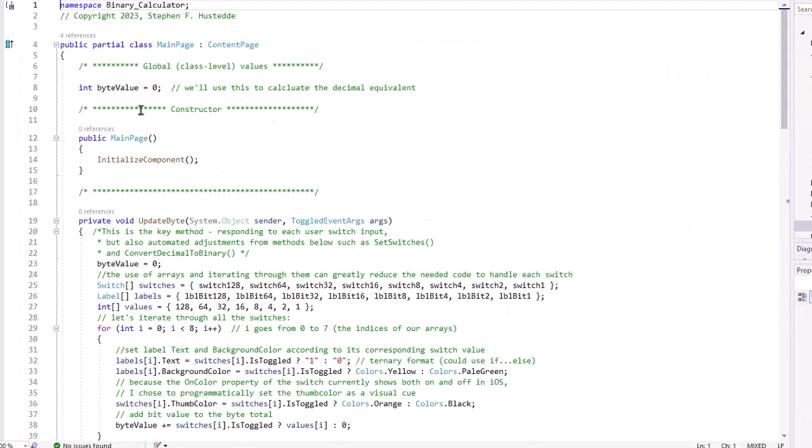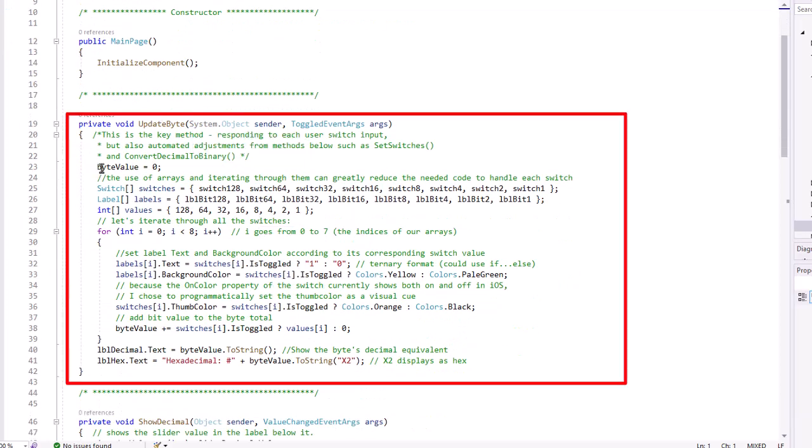So in the C#, I set a global integer variable called byte value, gave it a value of 0 to start with. And then here's our update byte. We're going to set the byte value equal to 0, and then I created an array of those 8 switches, switch 128, switch 64, and so forth down to switch 1. I created an array of the labels corresponding to the switches, LBL bit 128, LBL bit 64, down to LBL bit 1. And then my integer values is also an array of 128, 64, 32, 16, 8, 4, 2, and 1. That should be reminiscent of what we did with the steppers in the Gloria's Express project.